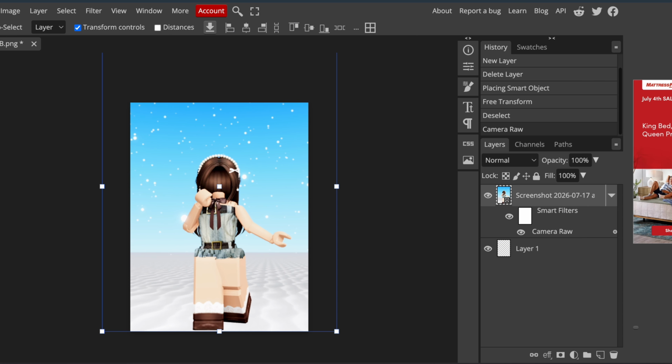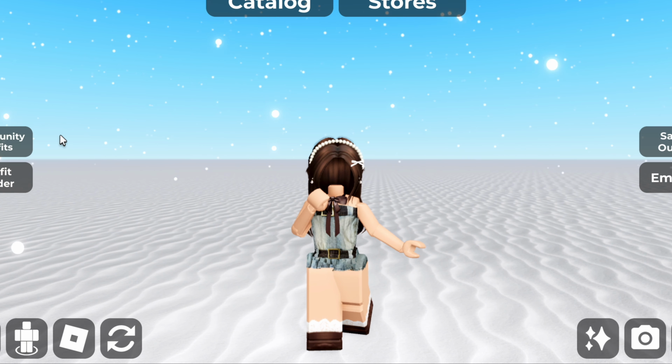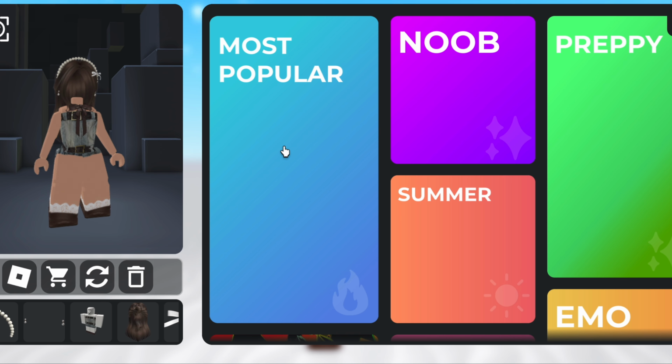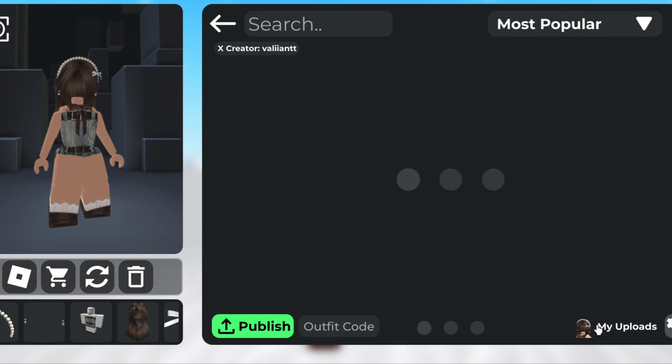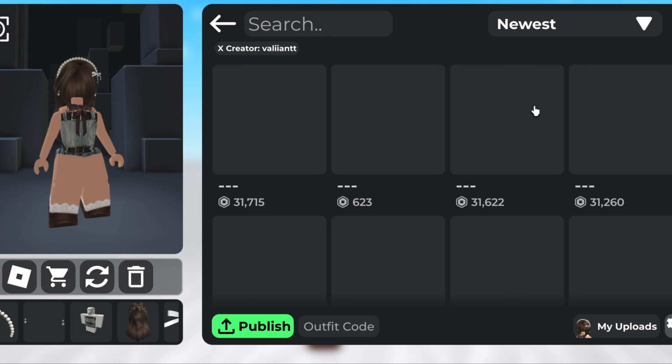I'm going to go to the text option, and I'm going to put the code in, but actually I don't have the code copied and pasted, so what I'm going to do is go to Catalog Avatar Creator, and go to Community Outfits. And then I'm going to go to My Uploads down here at the bottom, and I uploaded this avatar pretty recently, so I'm going to go to Newest.